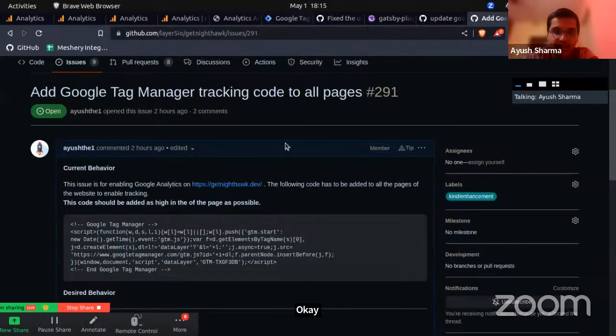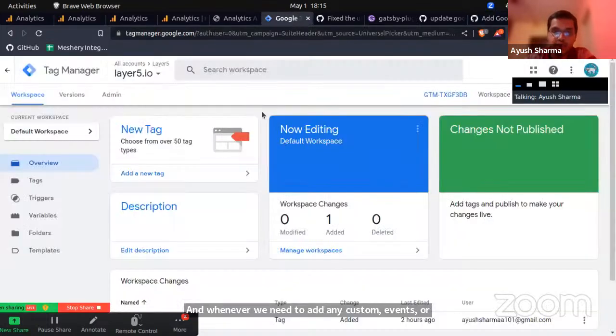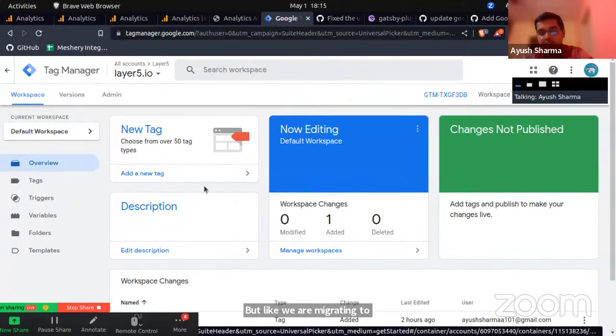For this Google Tag Manager, I've created this differently. Previously, we used to add the Google tag.js global site tag code to all the pages, and whenever we needed to add any custom events or anything extra, we needed to make changes in the code. But we are migrating to Google Tag Manager. Using this provides a UI interface where you can manage all the tags and everything from there, and we don't have to change the code every time we need to do anything extra.